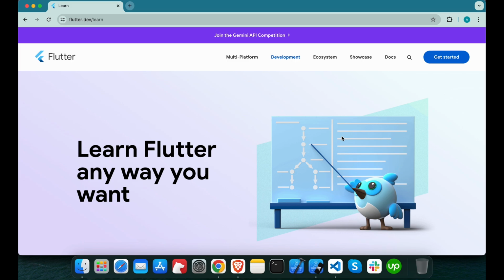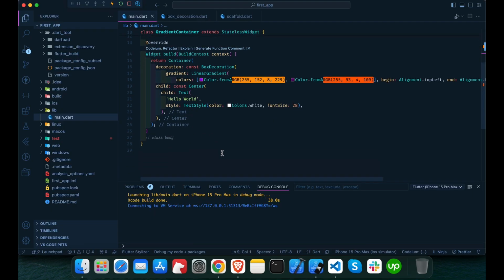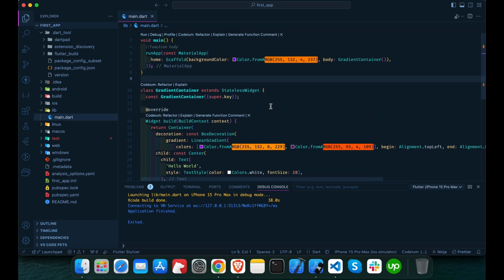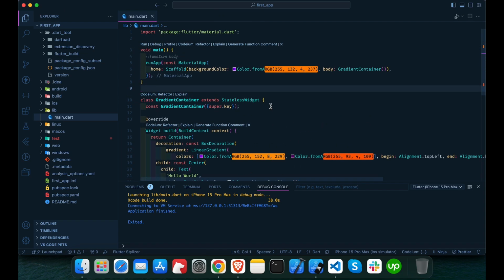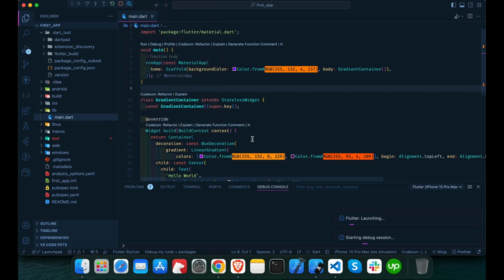First of all, let's see what we have done in our previous chapter. Let's open our app. This is the app which we created in our previous chapter. We added a custom widget, and in that custom widget we added a gradient as a background color. Let us run the application and see how it looks.